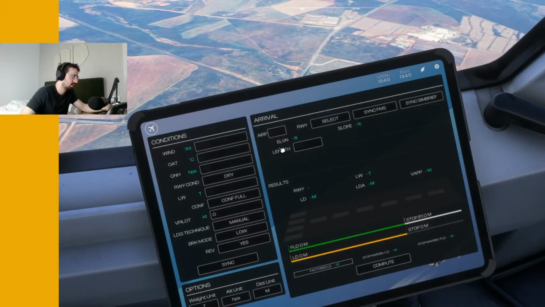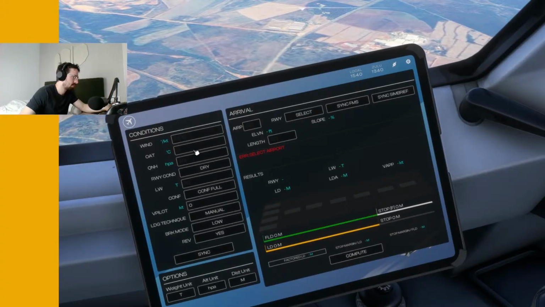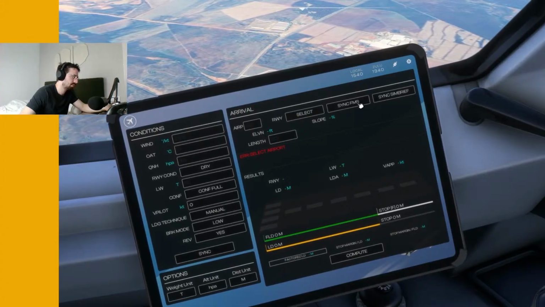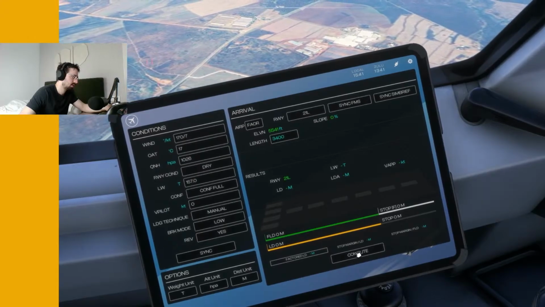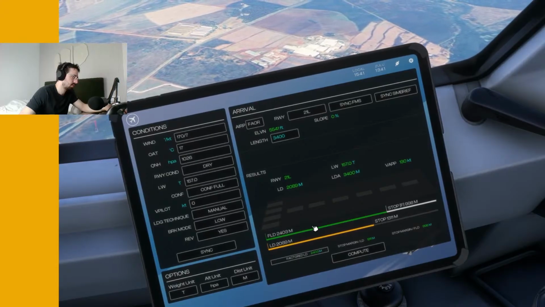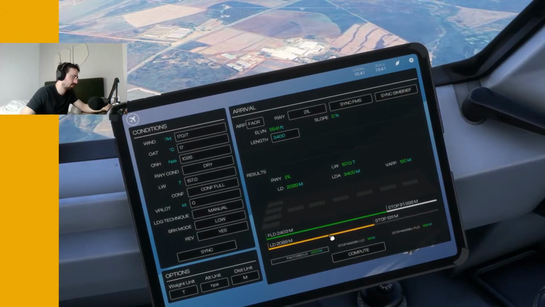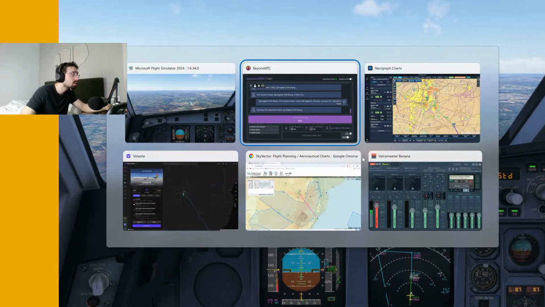OR Tambo Tower, Springbok 578 Heavy, RNAV runway 21 left. What? Springbok 578 Heavy, OR Tambo Tower, wind 190 degrees, 8 knots, runway 21 left cleared to land. Runway 21 left cleared to land, Springbok 578 Heavy. Okay, that's fine. Clear to land?